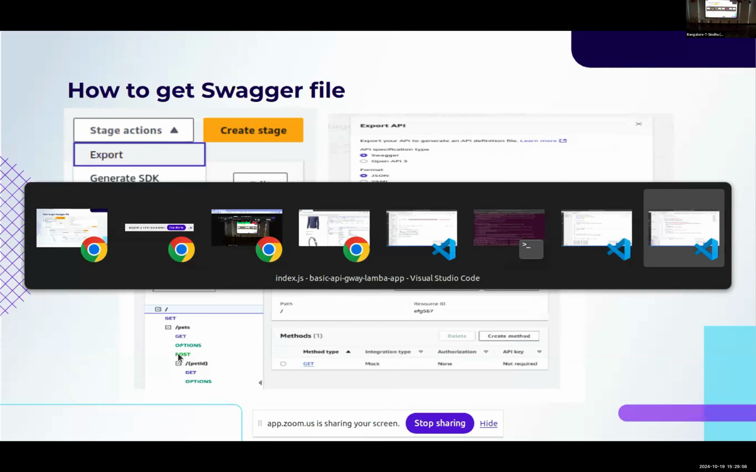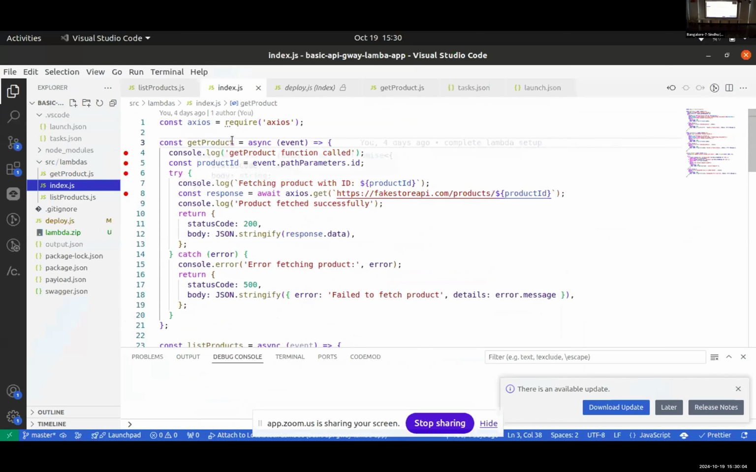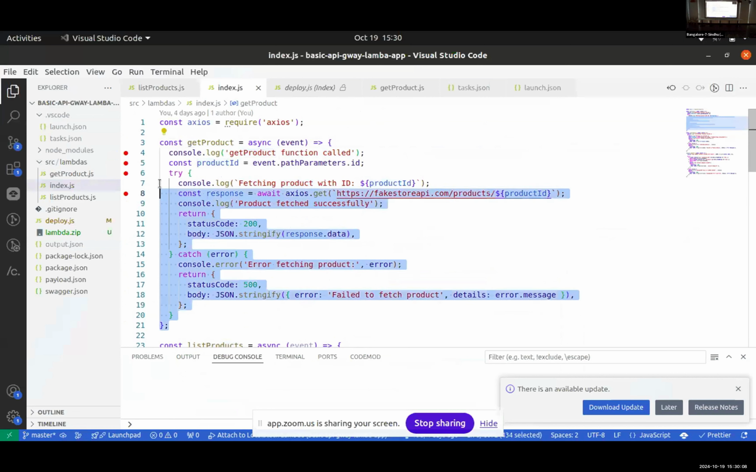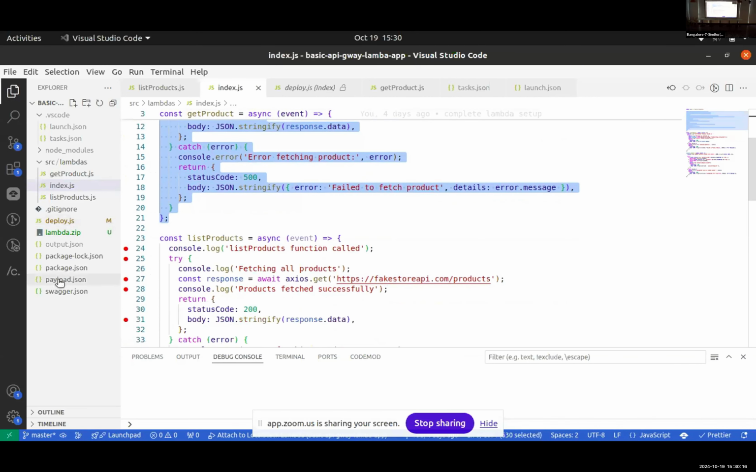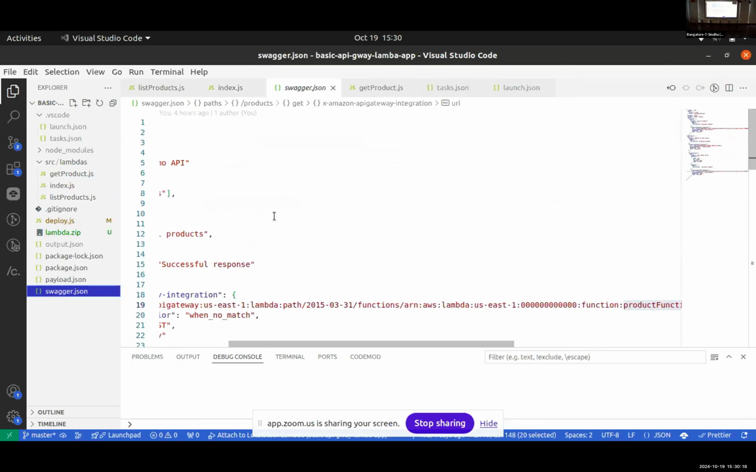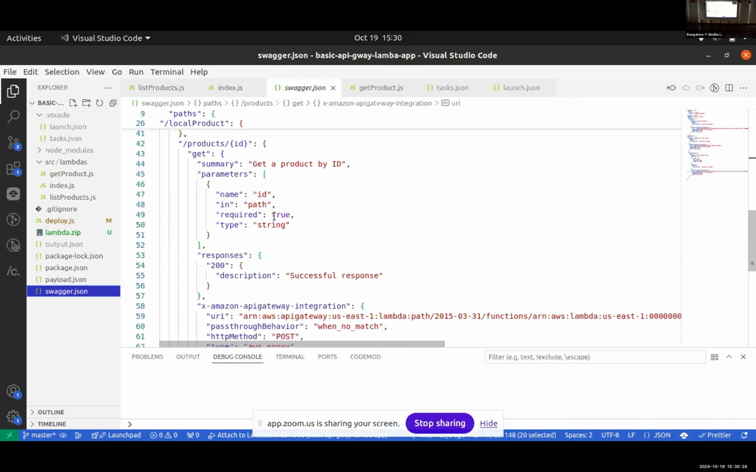So this is a very basic application. It gets you the product for the specific ID. This is your Lambda code. And I was talking about Swagger. Once you export that Swagger file, you will get a file something like this.